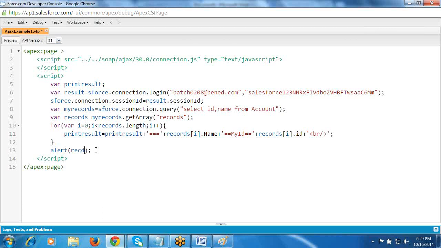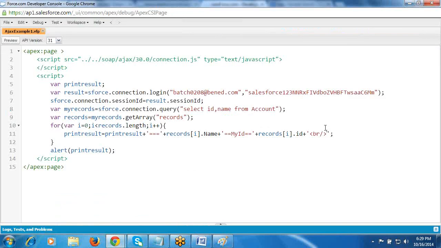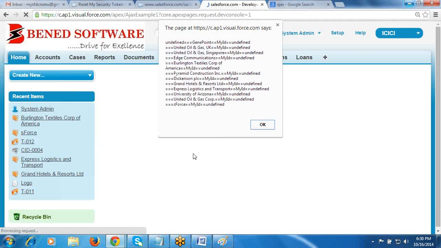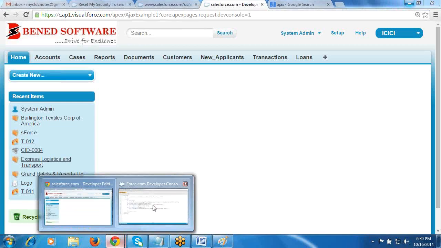Now what am I printing in the result? Else I can take this one. Instead of BR, I can go with the next one, I can use slash. Now what happened here? You are getting this record with the record name and ID. Let me put it in a better way so you can identify more easily.